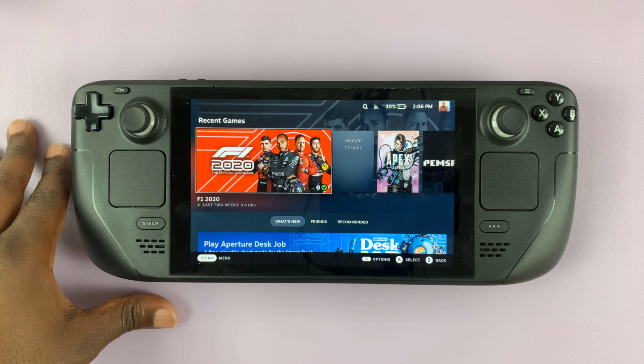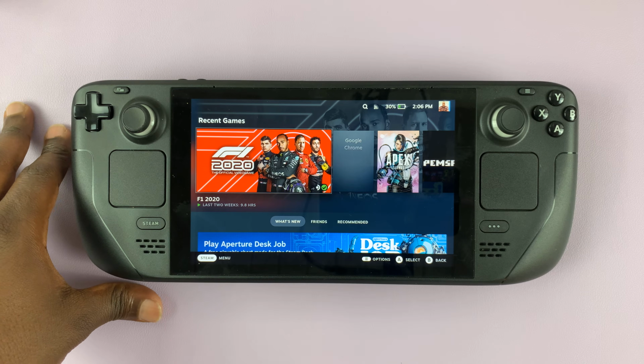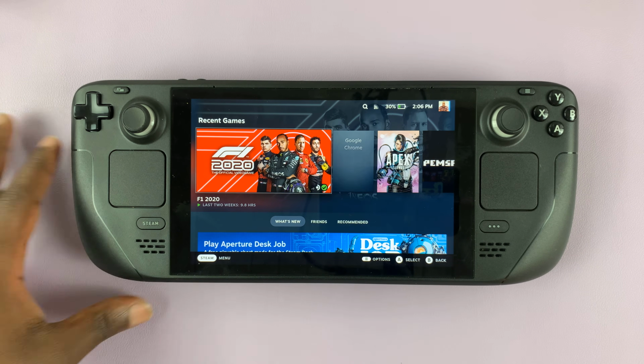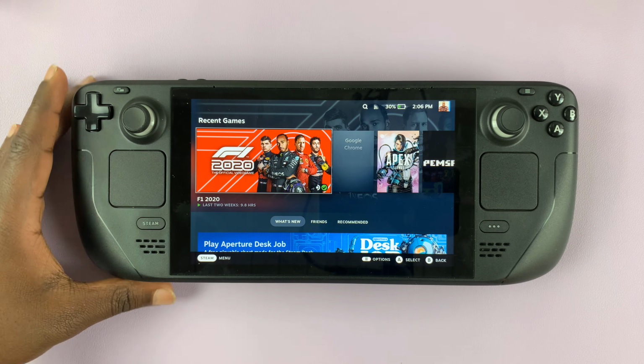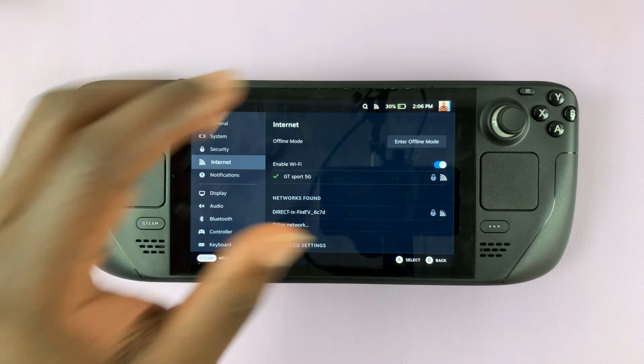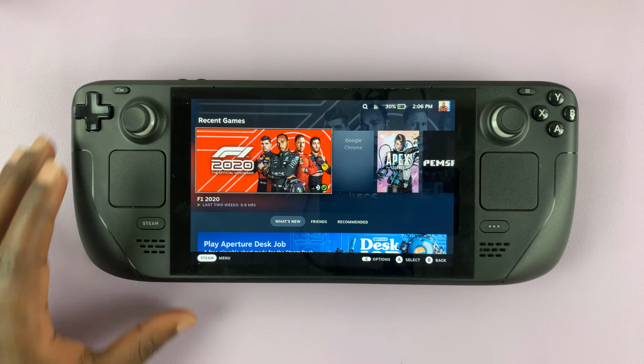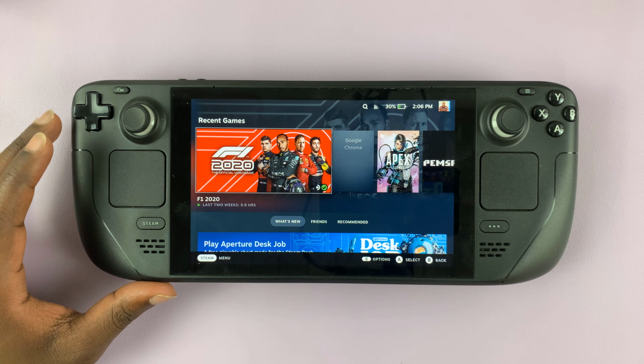So today I'll be showing you how to use YouTube on your Steam Deck. So you can actually access YouTube and watch YouTube videos straight from the Steam Deck. Now, obviously, the first thing you need to ensure is that you have an active internet connection. And then once you do that, make sure you have a browser on your Steam Deck.